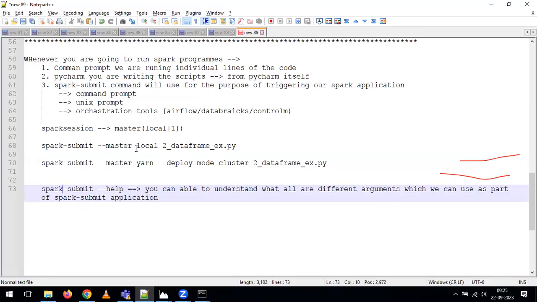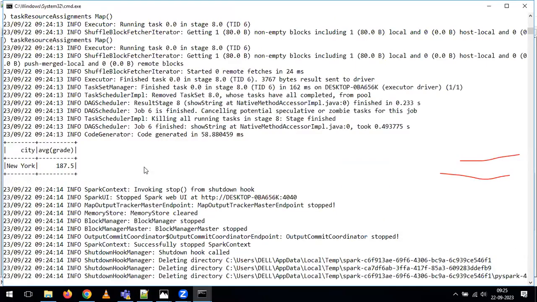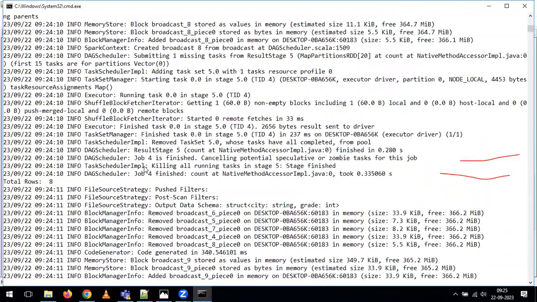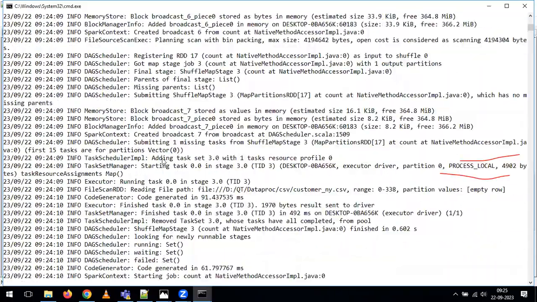Now in our example, we are using just one of the arguments, called --master. With the help of this, we are defining that I want to trigger my application in local mode. For that reason, we gave --master, and after that we gave local. With that, we can trigger our application in local mode execution, or standalone mode execution. Now we'll see the results. Yeah, now see here. It is giving so many logs, and all these are operations happening internally.